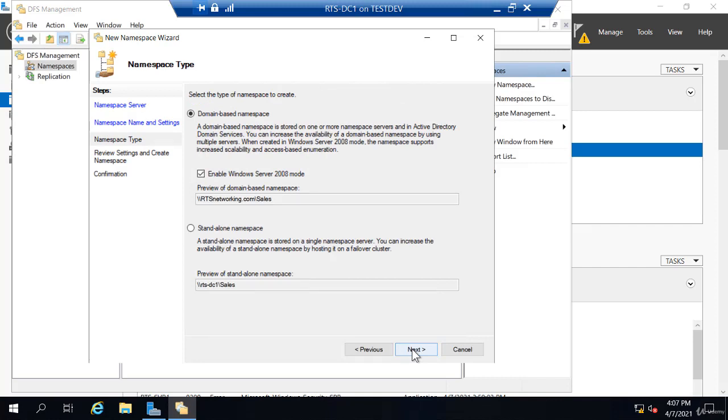I love this layout in the screen because it gives you the difference here. Notice if you look at standalone, it says this is stored on a single namespace server. And if you want to make this highly available, you need to add it to a failover cluster. But more important than that, if you look at the UNC path here, it's //RTS-DC1. So you still have to know the name of a server if you want to connect to this.